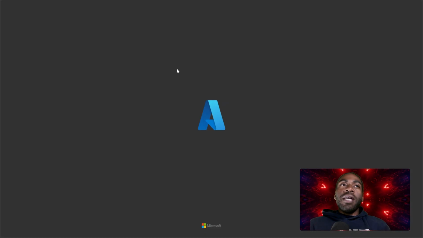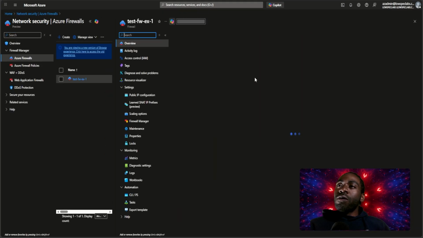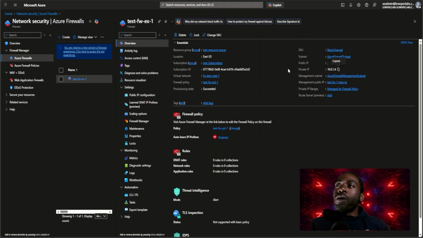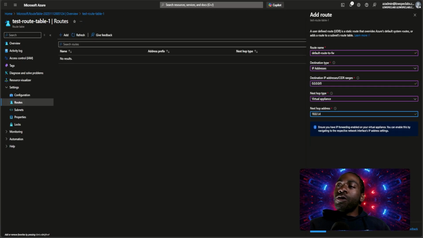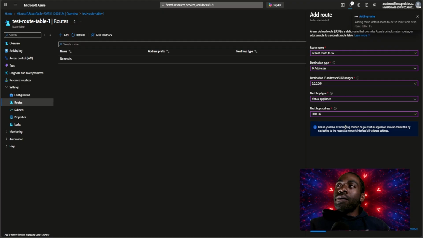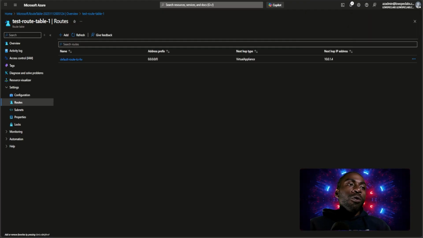So if we were to go back to Azure Home real quick, click our firewall, click test firewall example, you would see that its private IP is 10.0.1.4. What you want to do is paste 10.0.1.4 right there and hit add. And we have now added our default route to our firewall on our route table.